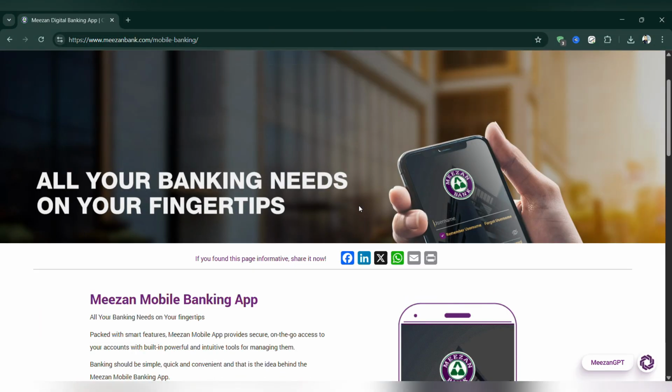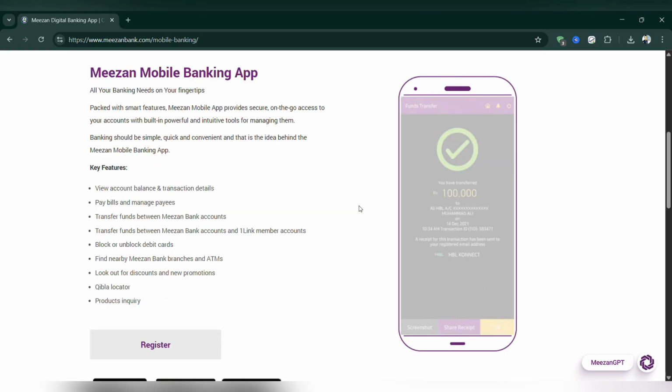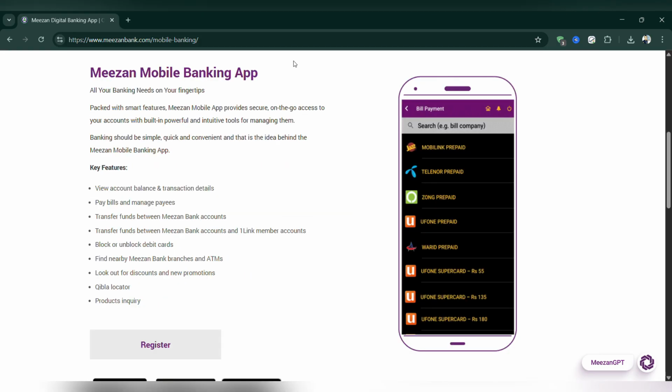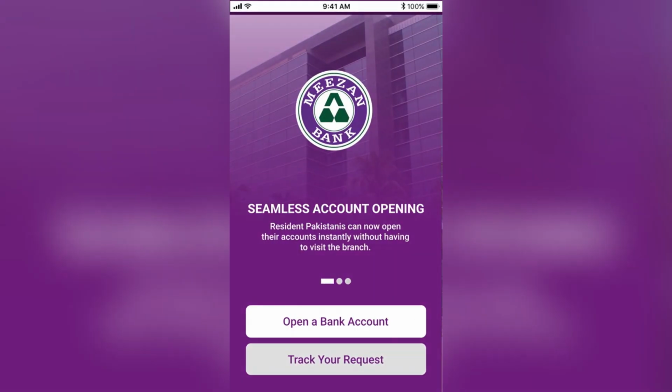In today's video, I'll be showing you how to open a Meezan Bank account online using the Meezan Digital Account app. This method is fast, convenient, and completely paperless, so you can open your Islamic bank account right from your phone in just a few minutes.